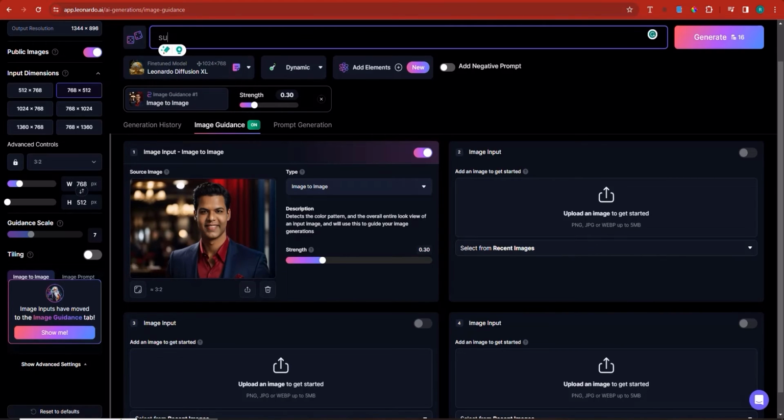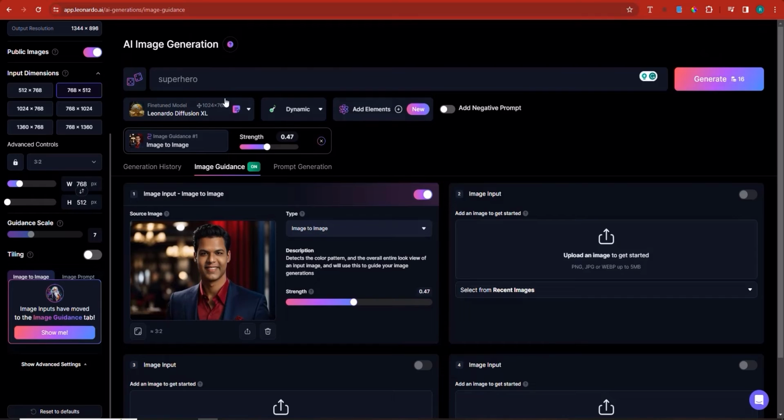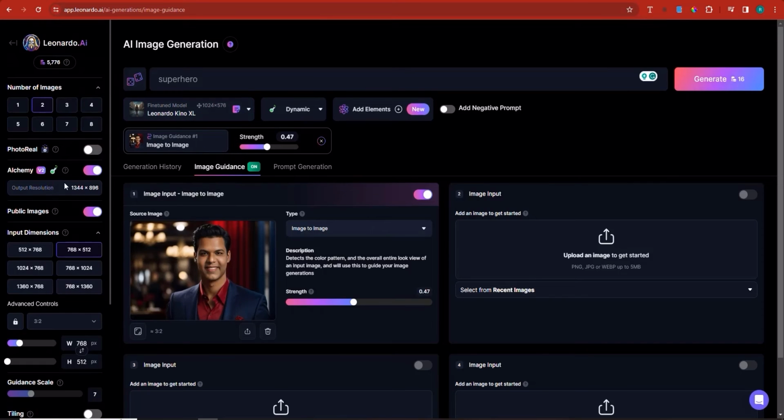So let's say, for example, I write here, superhero, right? And I can take this image, make sure that the image guidance is on by checking this box. I can control the strength, maybe 0.5. Now, the more you increase the strength, the more the image that they're going to generate is going to be different from the image that you've provided. So assuming I'm choosing Leonardo Diffusion XL, now let me try Leonardo Keynote, which also has access to alchemy, which is activated. I can click Generate.